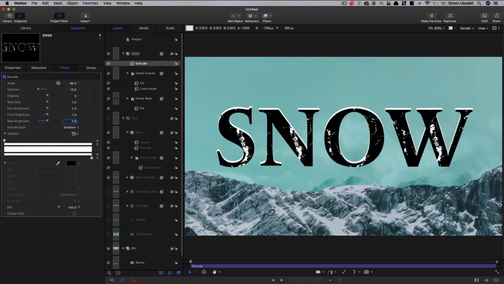So what we've now got is a map of where we want our snow to fall. So we want it to fall in the cracks, so that's why they're white, and we want it to fall on the tops of the letters, so that's why we've got this white extrusion, and we've got black where we don't want it to fall.